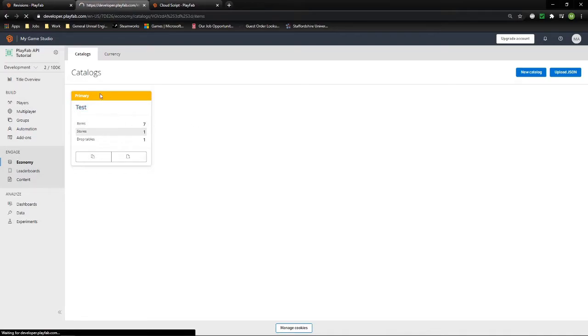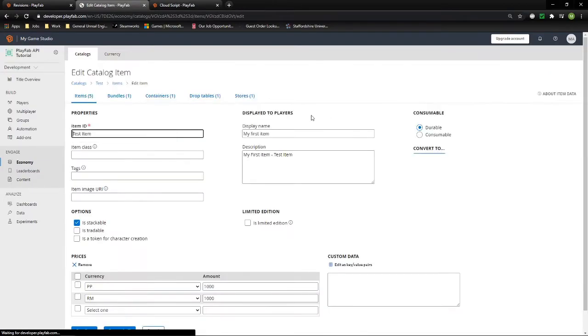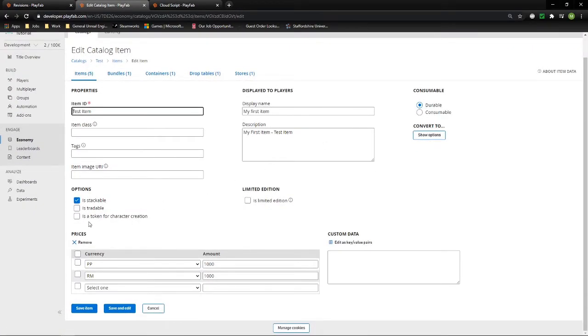So whenever you create an item, there should be "is token for character creation." Now this needs to be set if you plan on using this. However, because we're doing the calls through the cloud script, which obviously I'd recommend, we're not going to need this. But if you were going to do this, you'd need to make sure that you give the item that you're setting up the tick here to make sure that it's true, for "is token for character creation."